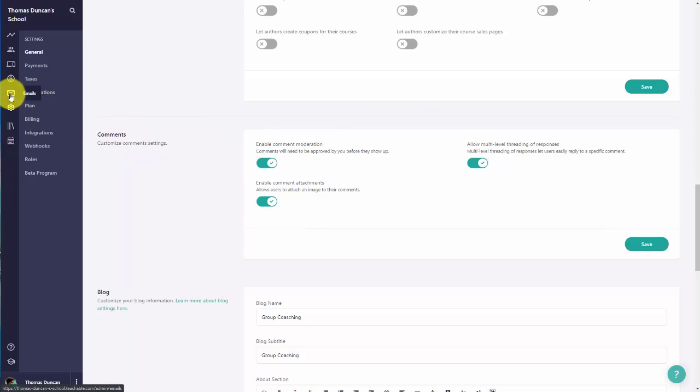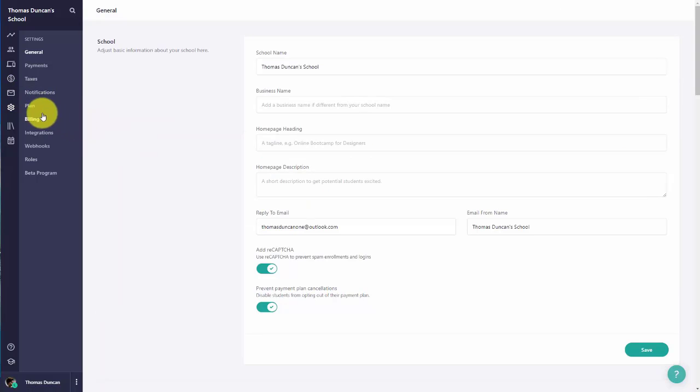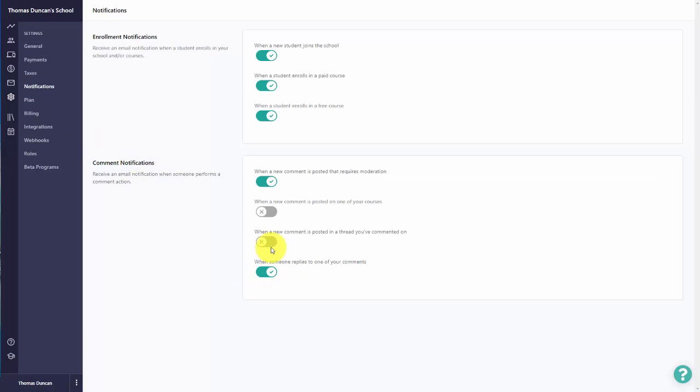What we're then going to do is we're going to go inside of the email category. What we are also going to want to do is to go inside of our notifications. And what we're going to want to see is that when a comment is posted on the thread that we've commented on, we're going to want to be notified. We're also going to want to be notified when there's a comment on one of our courses.